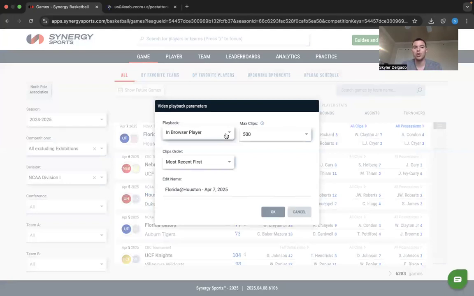You can have it either in the website, or you can also have it in something called the editor, which will probably be in a different video. But for now, we'll just stick with in browser player. Like I said, the other version is editor. In browser player will show us the film that we want right here on our computer.